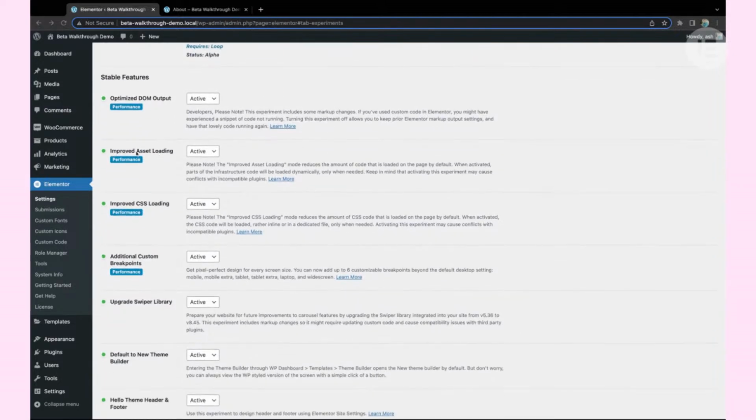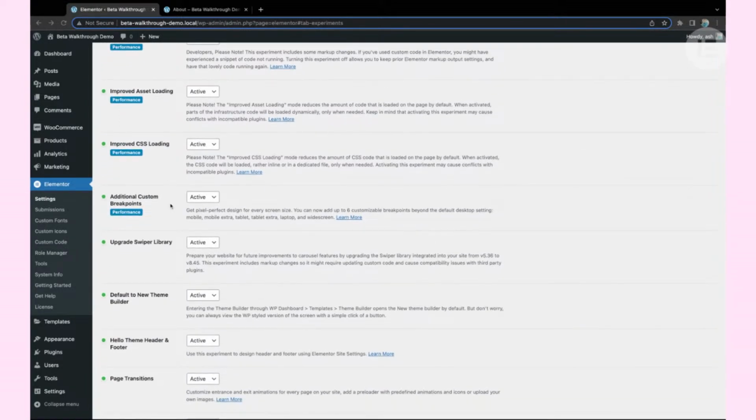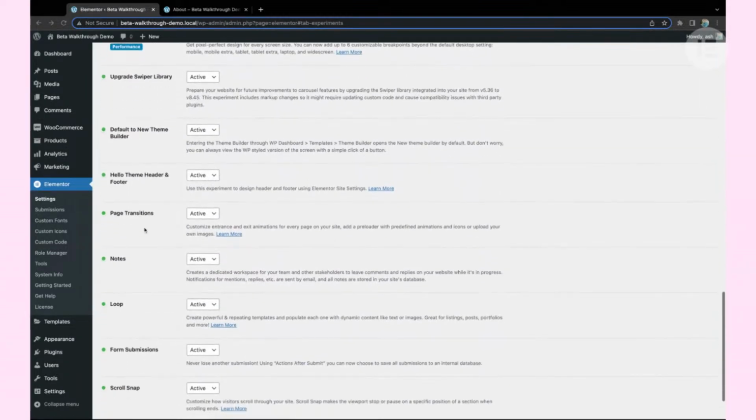The next one is the improved asset loading. Again, this will be switched on by default from 3.15 onwards. This loads less code, which speeds up your website. Okay, so that can only ever be a good thing. So definitely something that should be switched on already. And the next one, which we don't see here, is the global style guide. Okay, this allows you to preview all of your global styles and make instant changes to global colors and fonts in a really, really helpful visual way. So this will be turned on by default. And the next one, which we see at the bottom here, is the page transitions. Okay, and this allows you to add entrance and exit animations to your page.